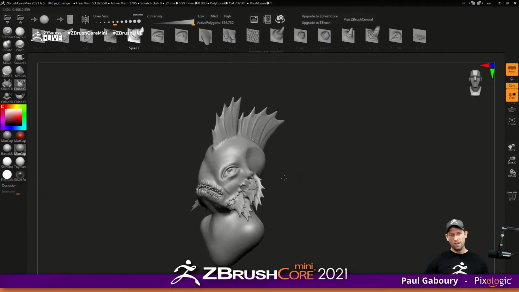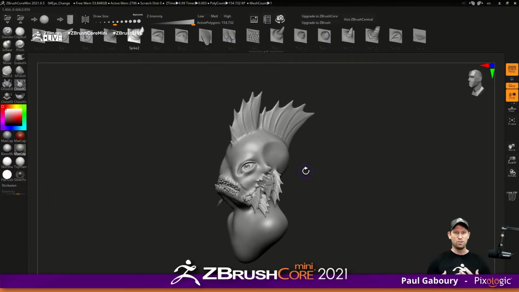All right, so you guys get the idea here. It's not just about undoing your creations. It's about having the ability now within the ZBrushCore Mini 2021 to just erase and redo, even something that I've done a long time ago within the sculpt. Really, really nice ability. Okay, so let's take a look at something else.